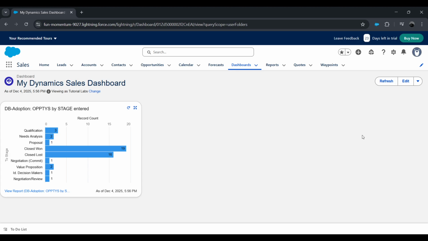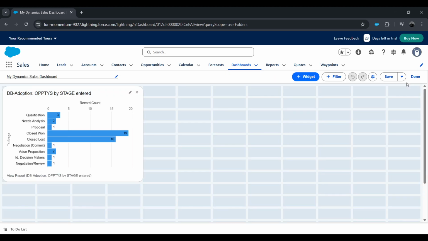After opening your chosen dashboard, look toward the top right corner of the screen and click the Edit button. This puts your dashboard into editing mode, allowing you to make changes to its structure and components. You'll notice the interface shifts slightly to give you access to various editing tools.